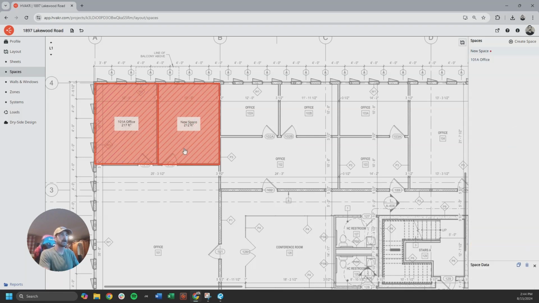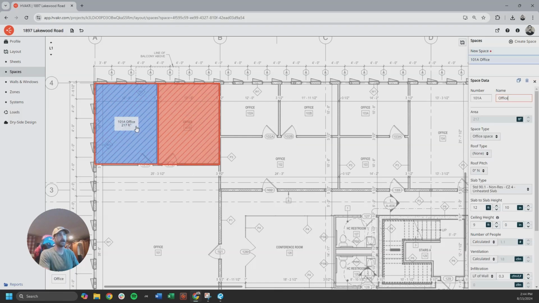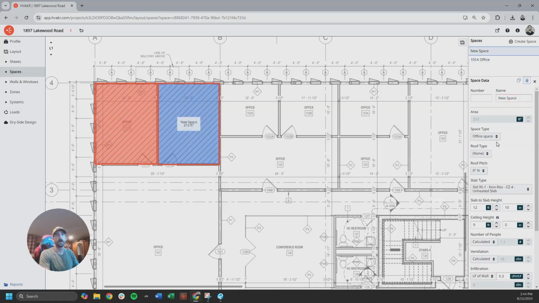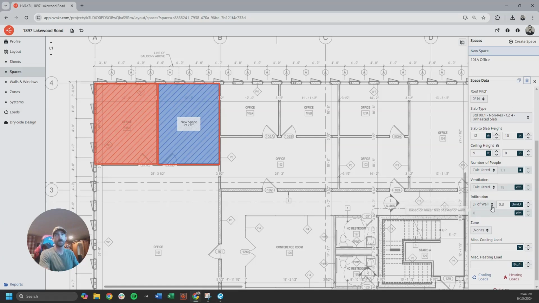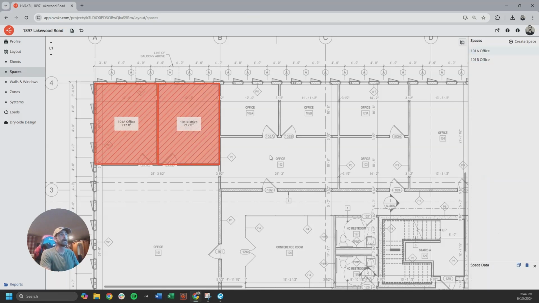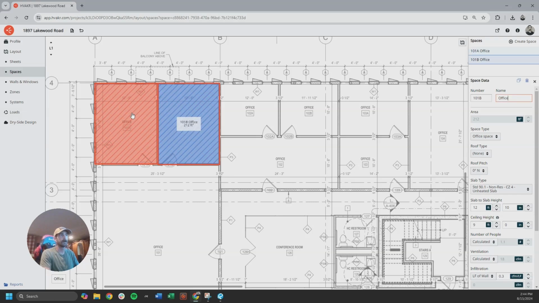So there's office, and like you'll see, this is another office. So what I can do is I can select this space type, I can copy that space data up here, select this office, and then paste it, and boom, it's gonna copy all those inputs over, and then I can just name it what it needs to be. So this would be 101B office. Okay. So there's those two offices.